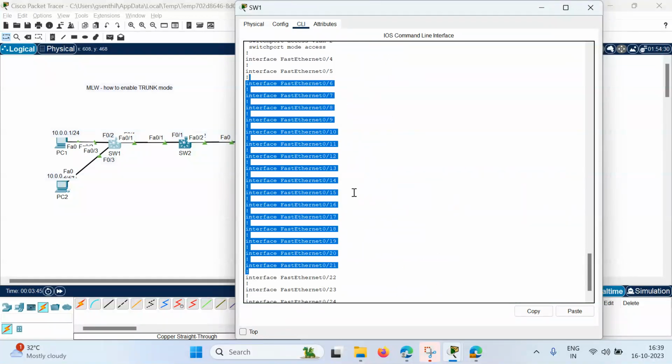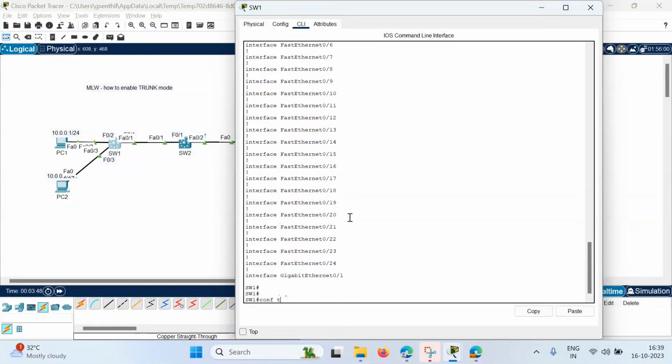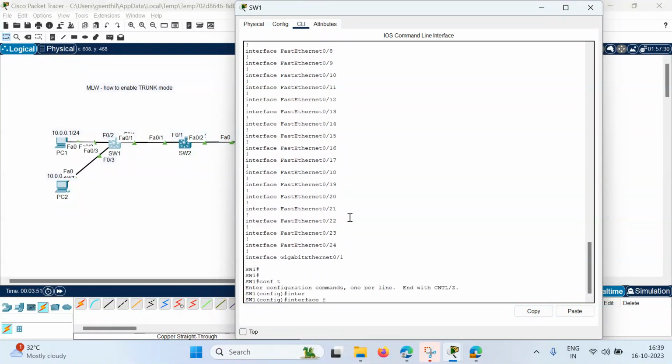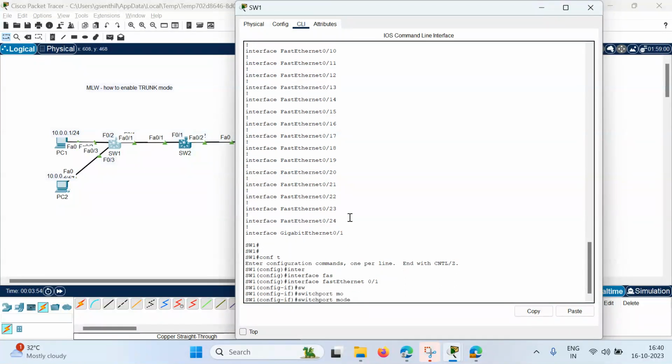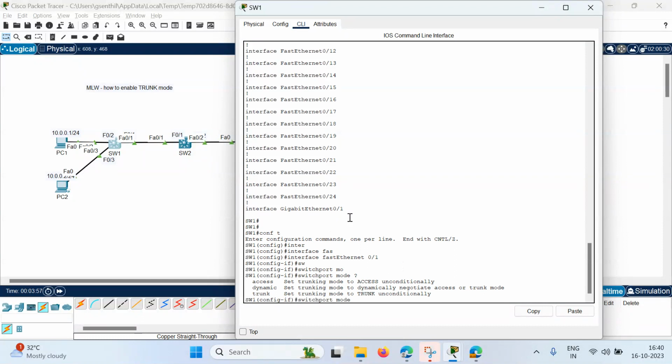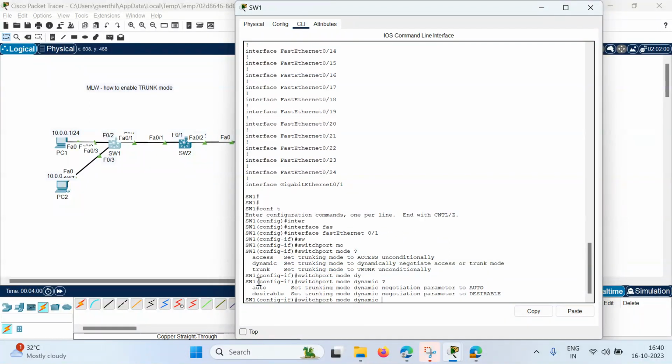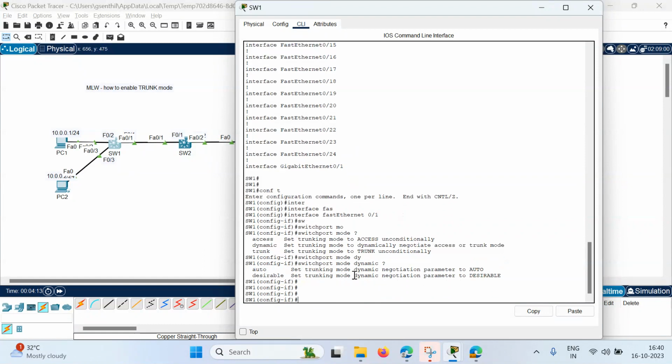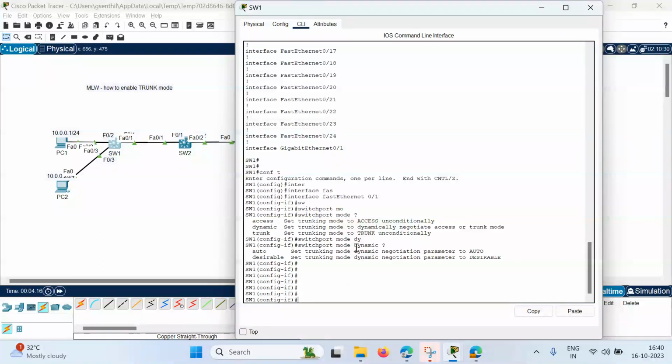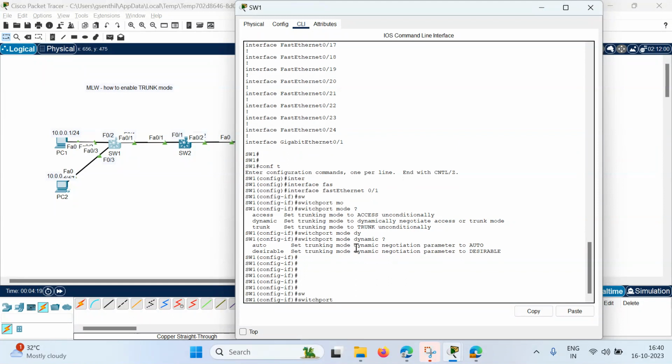So all these are auto enabled, which means interface fast Ethernet 0/1, switchport mode dynamic auto, this auto mode is enabled. So trunking mode on dynamic negotiation parameter to auto, so it will automatically negotiate the mode with the connected neighbor. For that purpose, we have to now do a small configuration to enable the trunk mode.